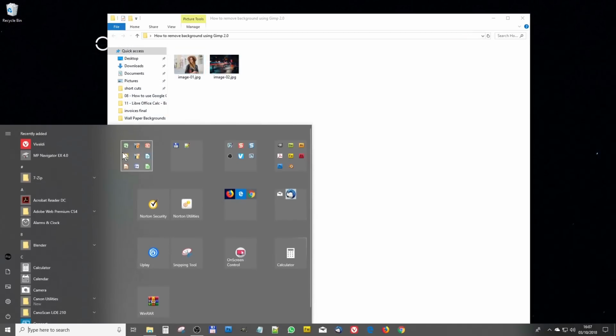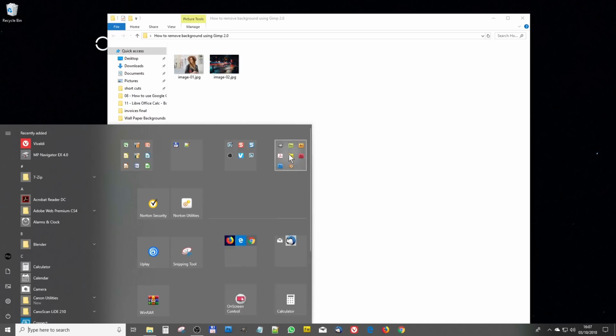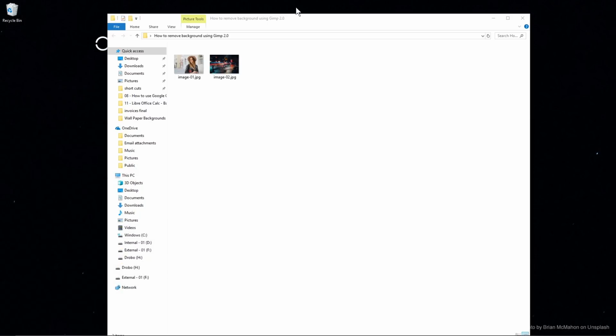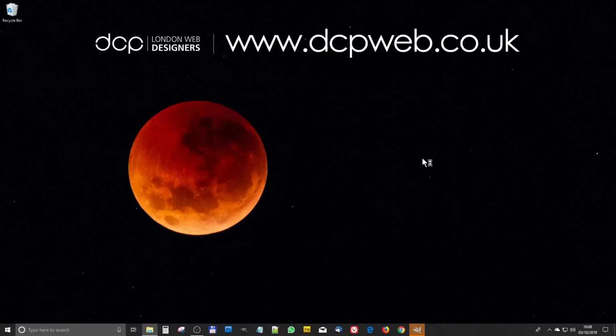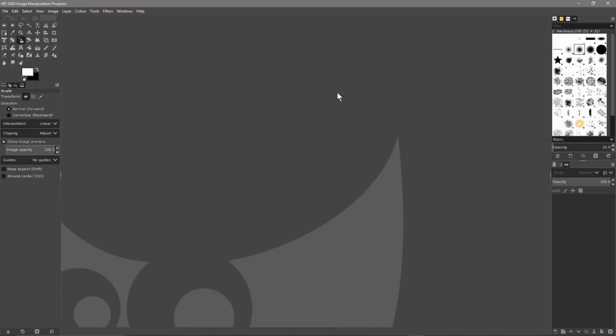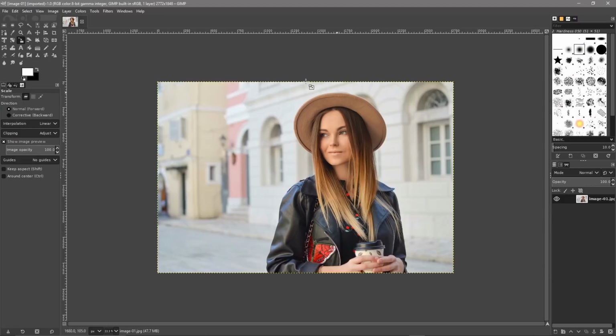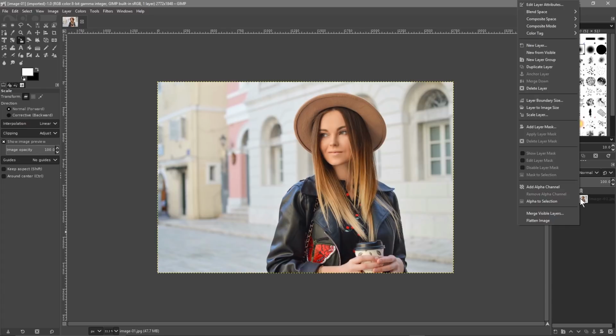So let's open up GIMP software. With the software open here, I'm just going to drag and drop the picture into GIMP. So here we can see the image, and the first thing we want to do is just right click on this image and add an alpha channel.